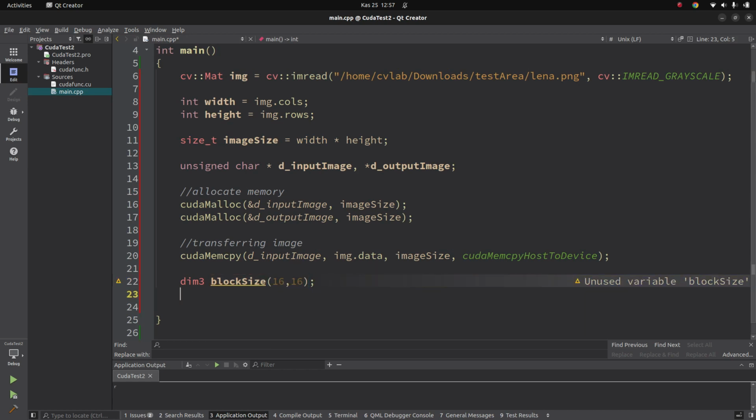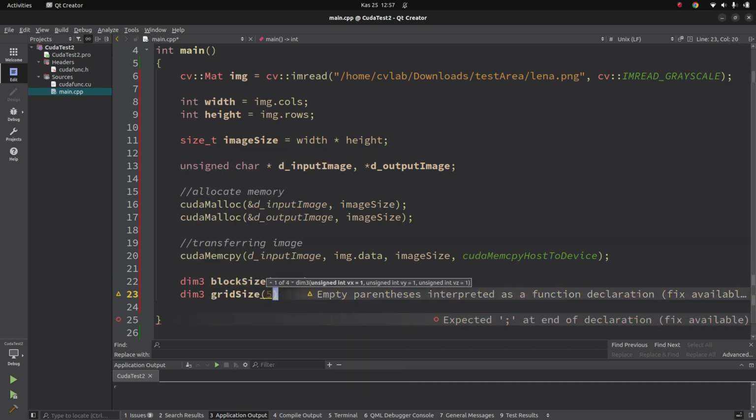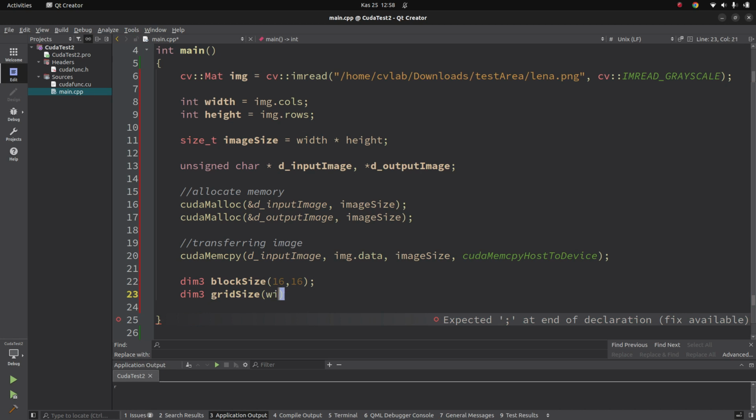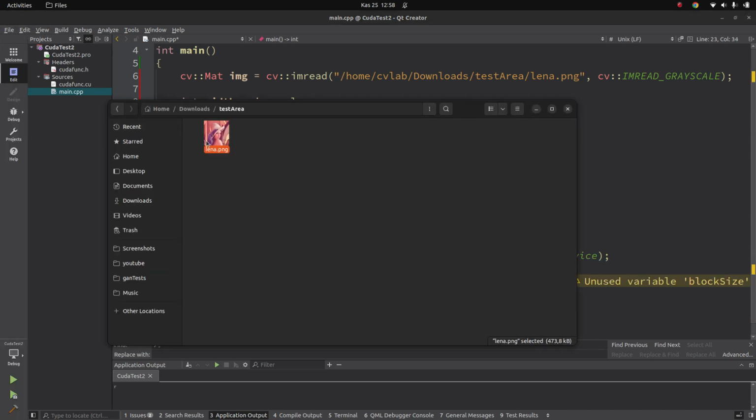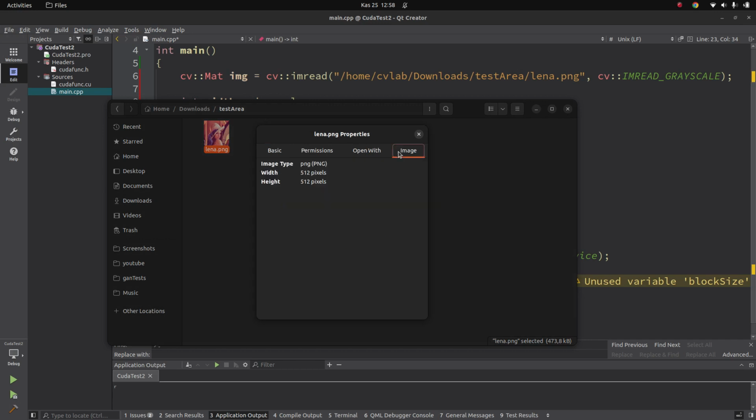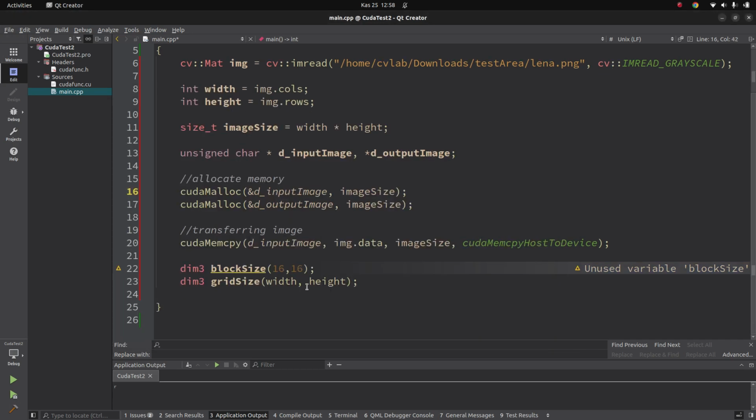Okay, then the next one is going to be the grid size, and we need to put width and height, because it's 512 by 512 I think. So our image size, let me check once more. Okay, so I'm just putting this width and height in here. Okay, this is the other step. Maybe I don't even need to define it, it's going to take the default one.